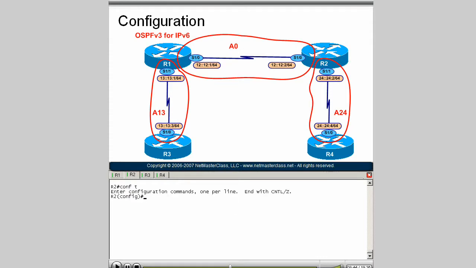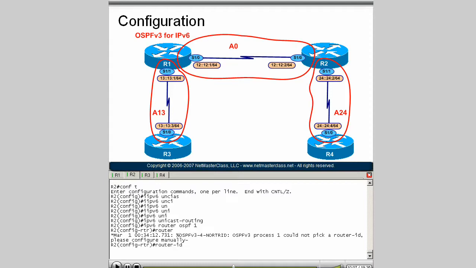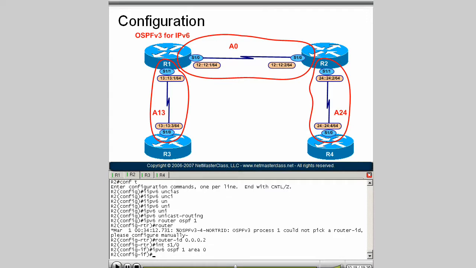Both very valid approaches. I'm going to run over to R2 here, and I am going to say IPv6 unicast routing. We certainly don't want to get any error messages this time. I'm having some typos here. Let's try it again. IPv6 unicast routing. Excellent. I'll say IPv6 router OSPF 1, and we'll say router ID 0.0.0.2. Alrighty, I'll go into the serial 1/0 interface, and I'll say IPv6 OSPF 1 area 0.